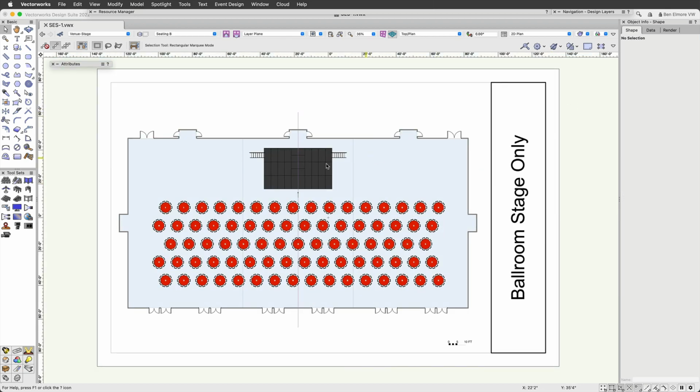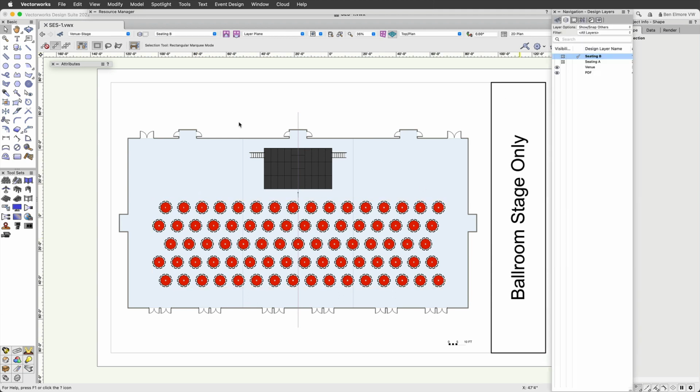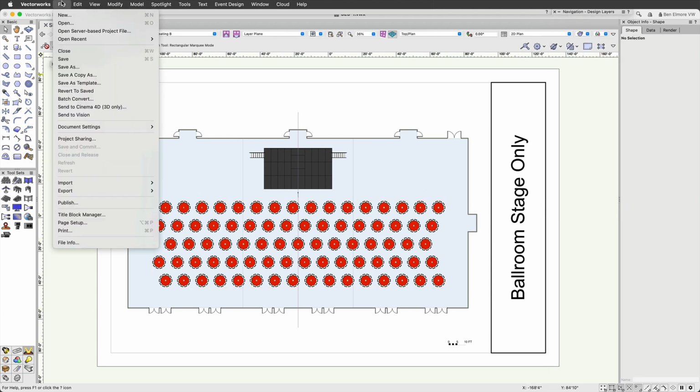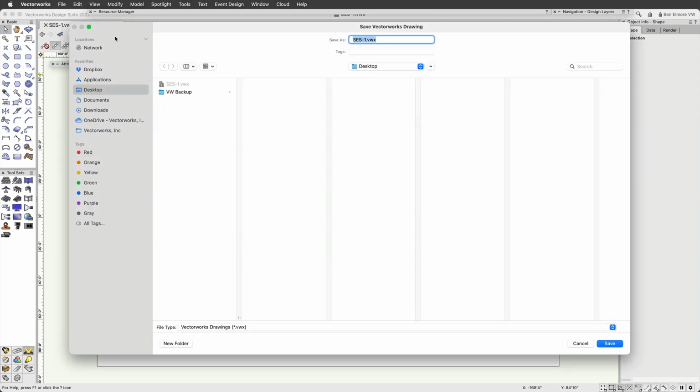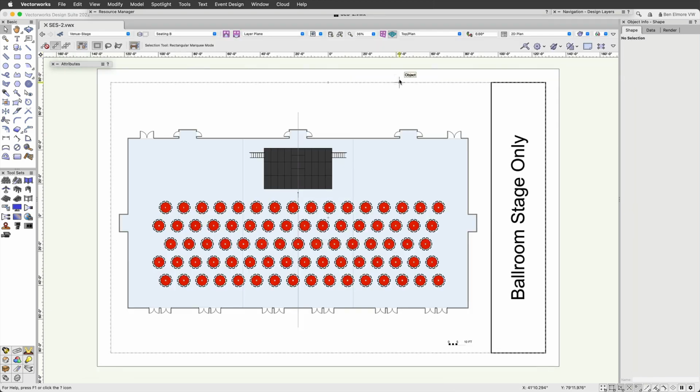And then with that being selected, let's go ahead and save this. Do a save as, and this time desktop, let's call it SES-2. Save. And there you go.